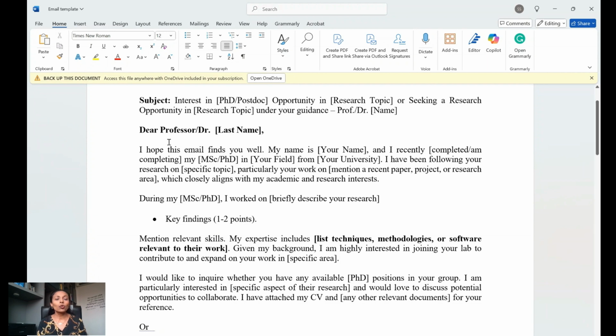So let's look at the opening. How will you open, or how will the first paragraph of the email look? Start with a very short pleasantry, that I hope this email finds you well, and start with your name. Try to give your full name. If you are applying for a postdoc, you can use Dr. ahead of your name. If you're applying for a PhD, then just stick to your name.